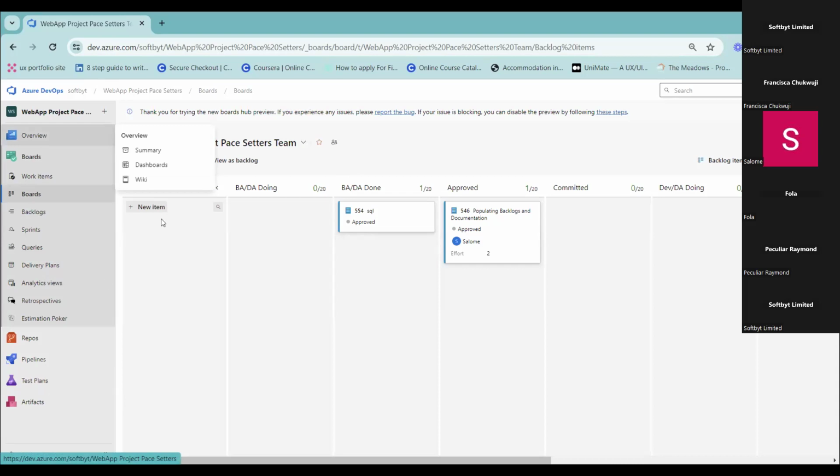So I think that is just a brief summary of what we have done so far, then how to populate the board and all that.